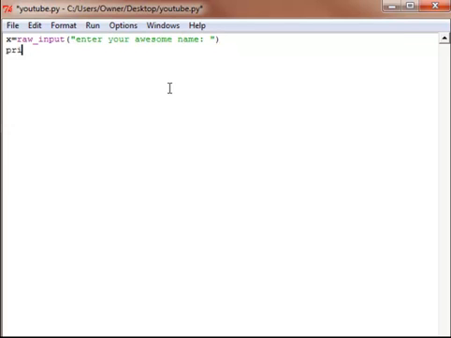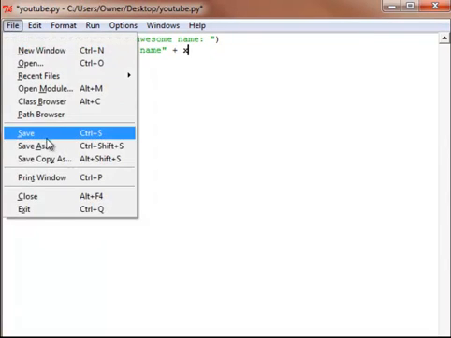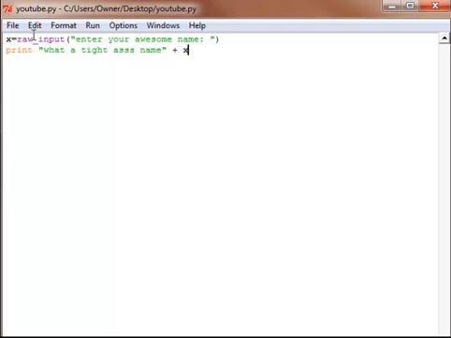And then print, what a tight ass name. And then we end it. Oh, I'm sorry. And then plus x, because that's gonna be basically here. You'll see what I'm talking about. So we're gonna go and we're gonna save, and we're gonna go to Run and Run Module.